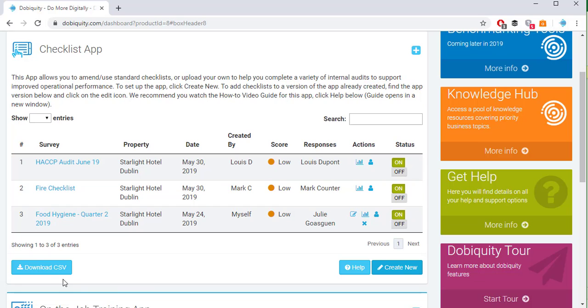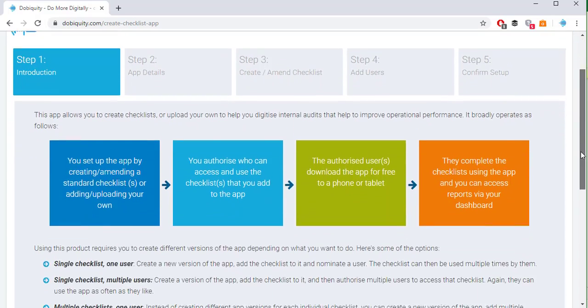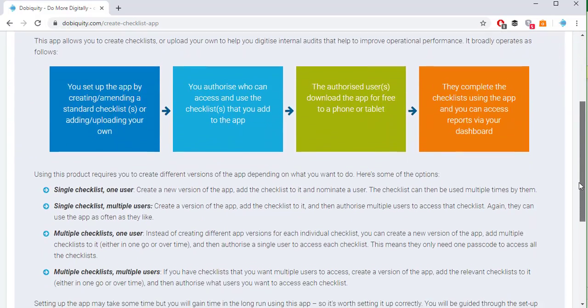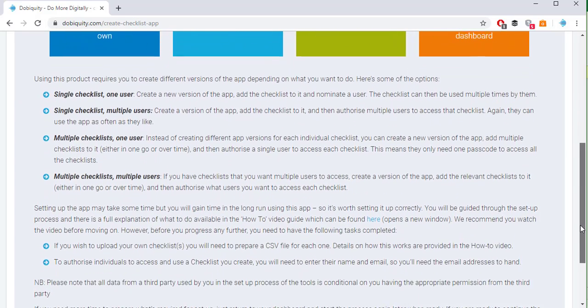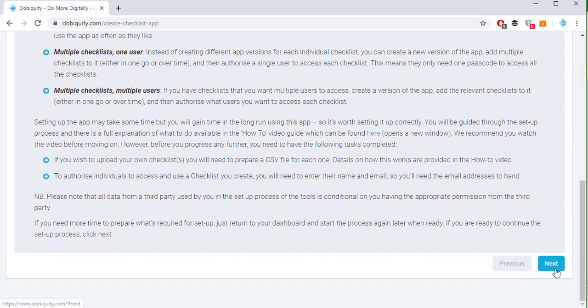When you're ready to continue, just click New. This tool has only 5 steps: Introduction, App Details, Create, Amend Checklist, Add Users, and Confirm Setup. We suggest that you do read the introduction page carefully when setting up the app, as it explains what information is required to set up the app and gives you some useful tips to get the most out of the tool. When you're ready to continue, click Next at the bottom of the page.